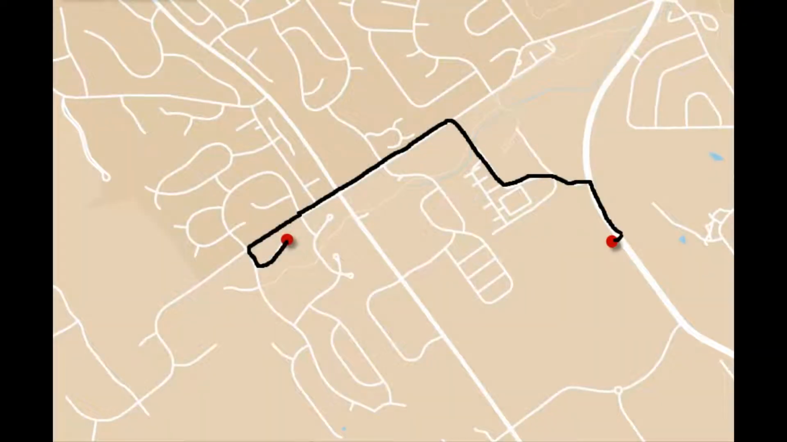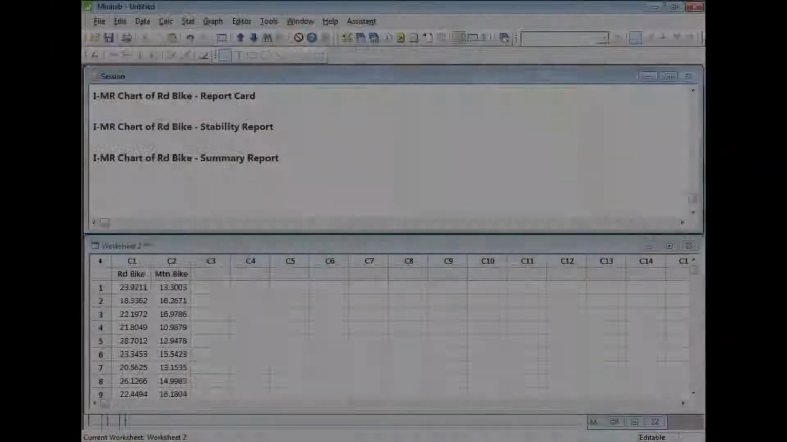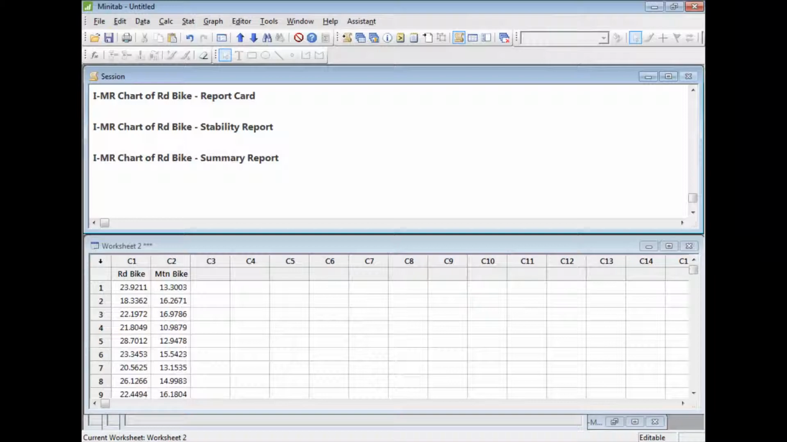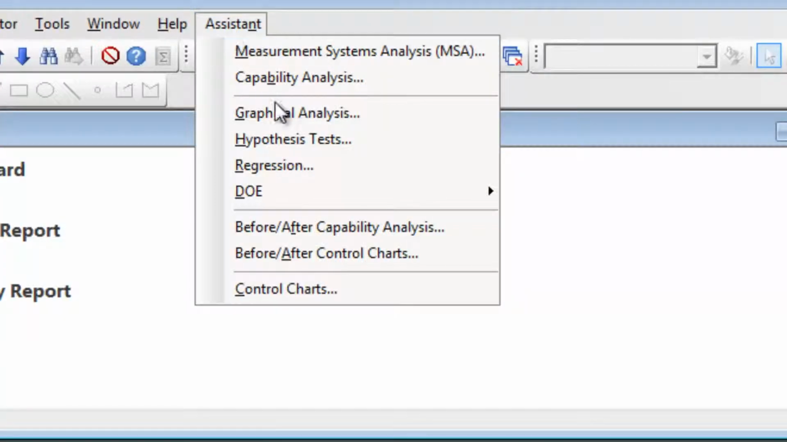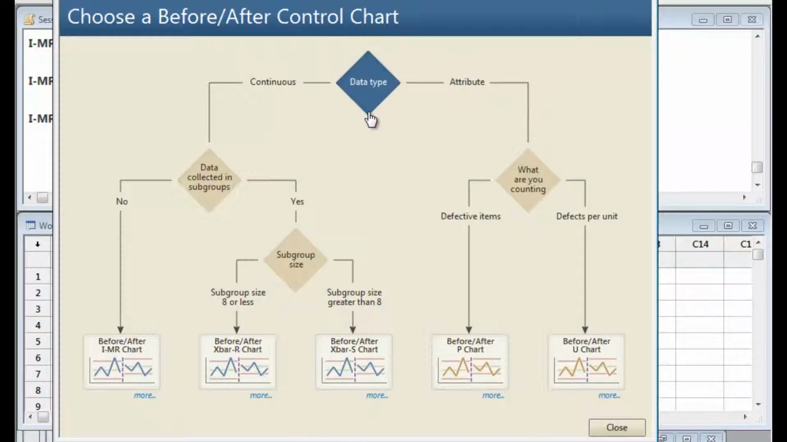For the next 6 weeks, Joel takes a much more linear and less crowded route to the office using his mountain bike. This seems to fix the lateness problem, but Joel wants to be sure he can count on getting to work on time. Has switching routes made his commute time more consistent? Choose Assistant, Before/After control charts to compare the process with the old route to the new one. With continuous data that was not collected in subgroups, the Assistant's decision tree directs you to the Before/After IMR chart.